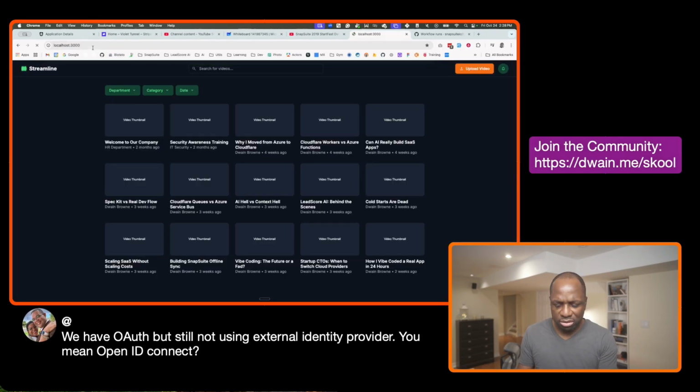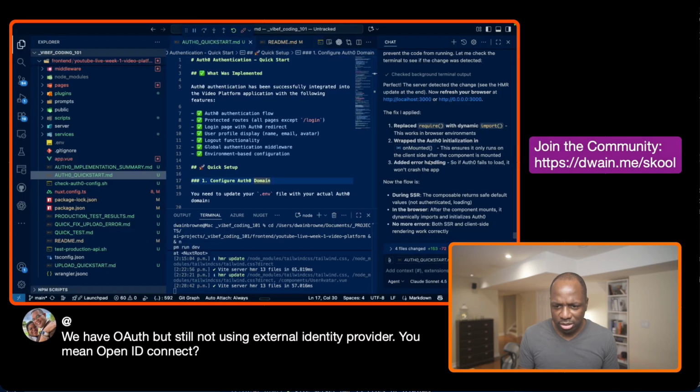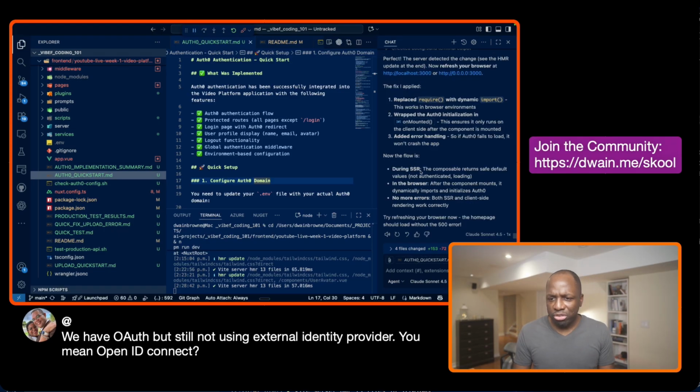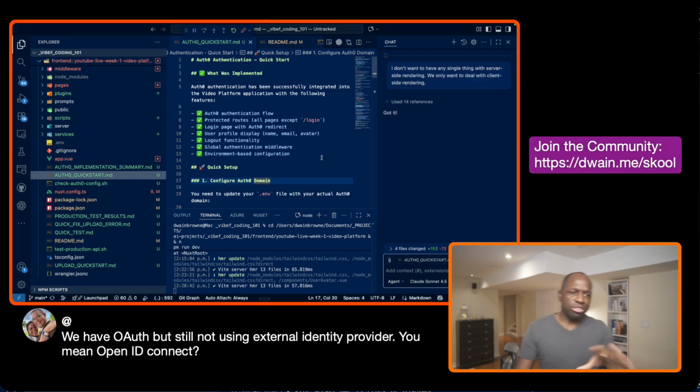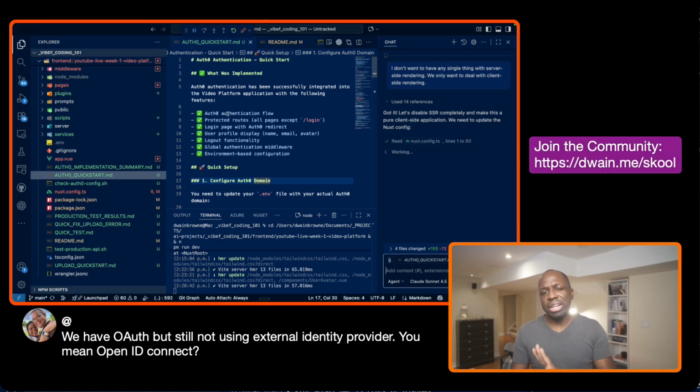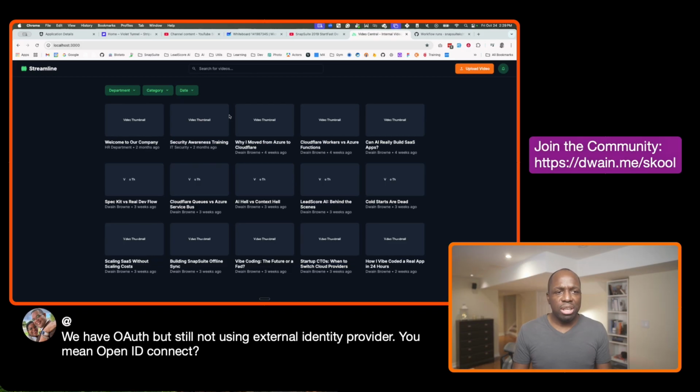Okay, so I hit this. Did it remove the... let me see, hang on. I fixed it so required dynamic works in a browser environment, wrapping initialization on mount. This ensures it only runs client side. Okay, you know what? I got it. We're going to disable server side rendering. I don't want to have any single thing with server side rendering. We only want to deal with client side rendering. I understand what's happening. As you know, with Nuxt, you could do both server side and client side rendering. I tend to let it focus on just client-side rendering altogether.